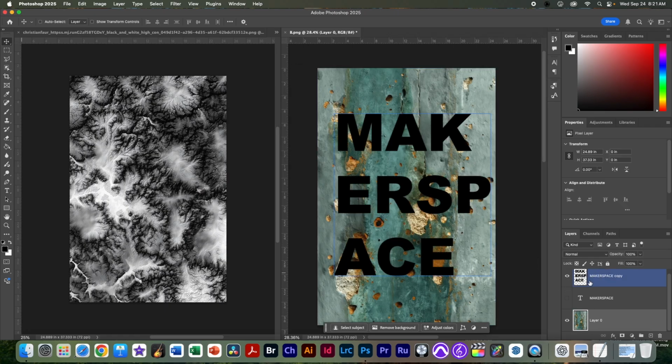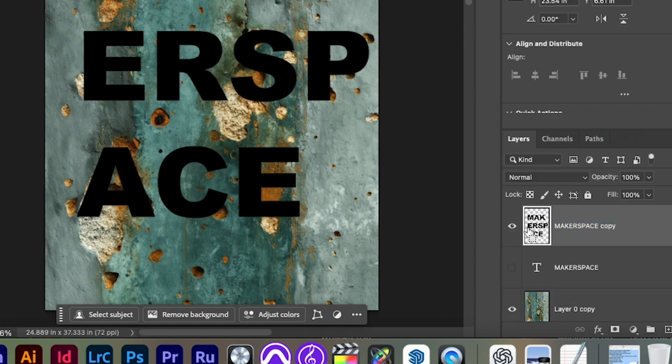And then let's go back to this layer, makerspace copy. Now, because I'm going to be messing this layer up, I'm going to Command J, jump it a couple of times so that I have several layers to work with, and I'm going to hide the ones underneath, and we'll just work with the top layer.